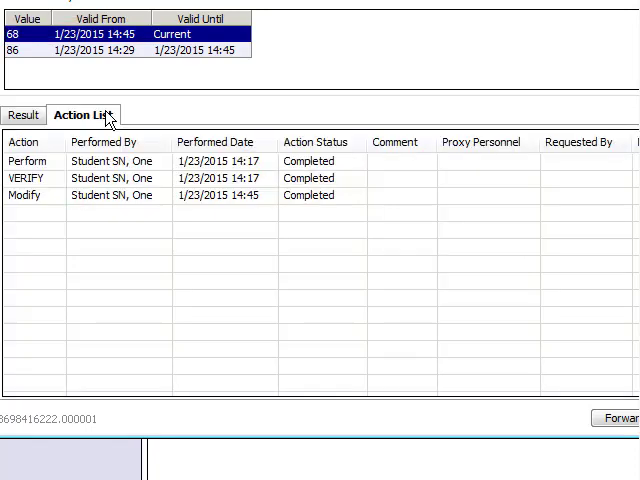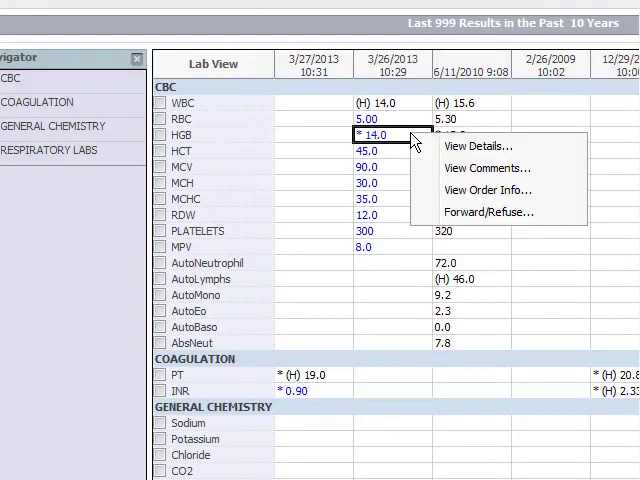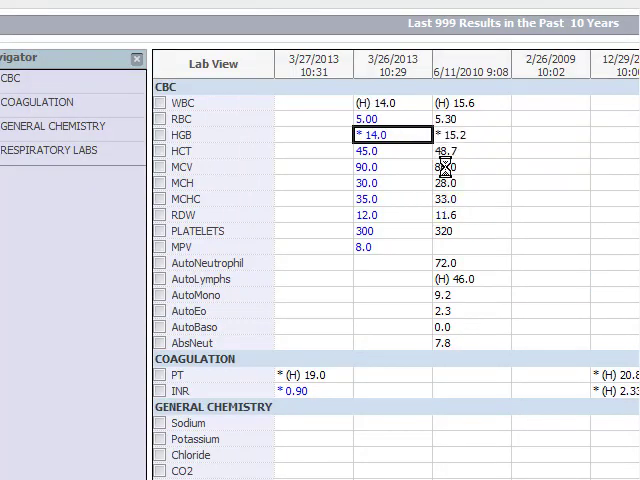To see who documented or edited a result and when, click the Action List tab. Their name displays here along with their clinical credentials. Note that an asterisk can also indicate that there is an additional comment on that result which was free texted. Right-click and click View Comment in order to read that comment.